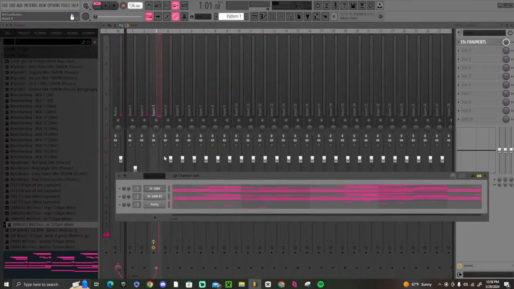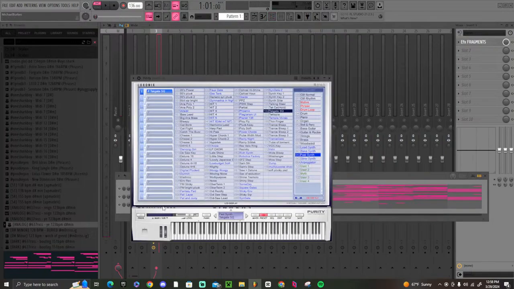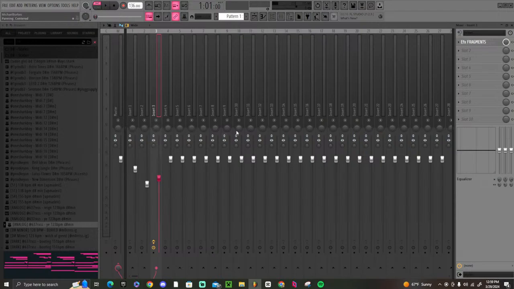Yo, I'm literally giving y'all the sauce on how to add that extra something to your melody. Look at this, Purity. Y'all probably have all this stuff. Find a good Purity preset, play the pattern, effects, fragments. That method goes for any type of melody you make. If you want to put something in there that sounds so unique that you've never heard before, bro, that's the way to do it.